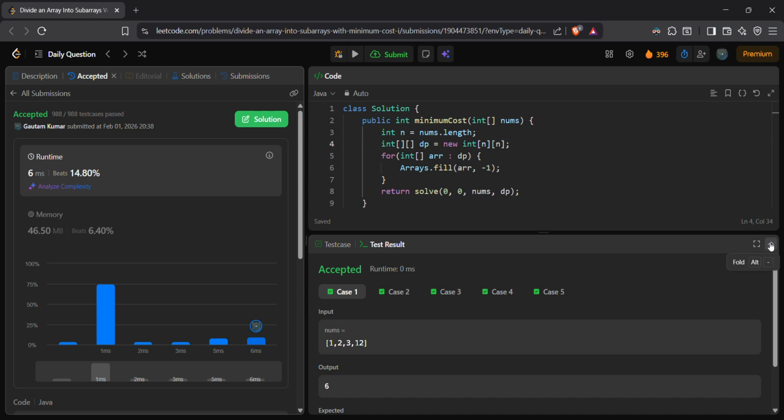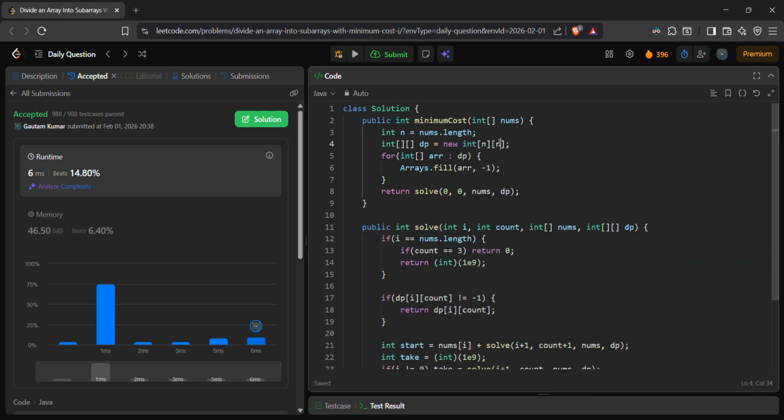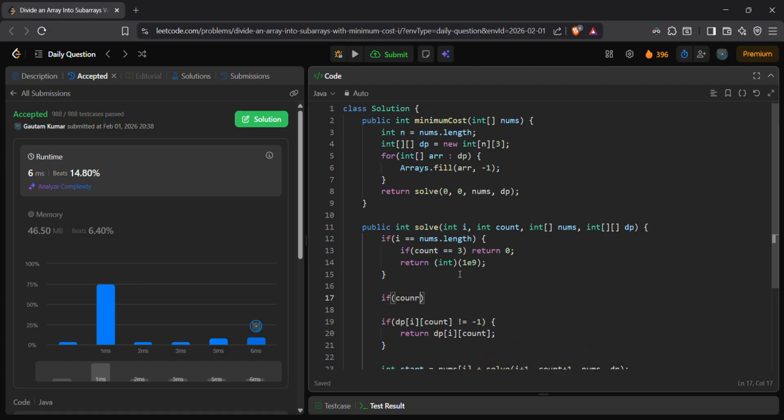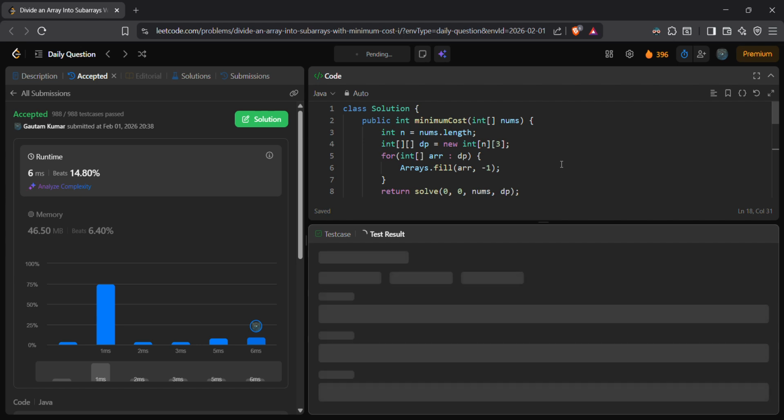So let's do the optimization which I was talking about. We make it as 3, and we can write a base case: if count is ever greater than 3, we can return the large value because we can't go there. There's no point in going there. I think it should work fine now. Let's try.